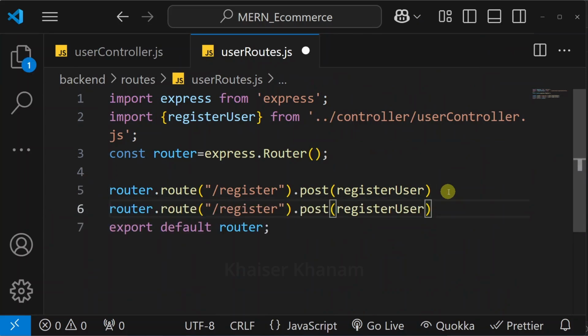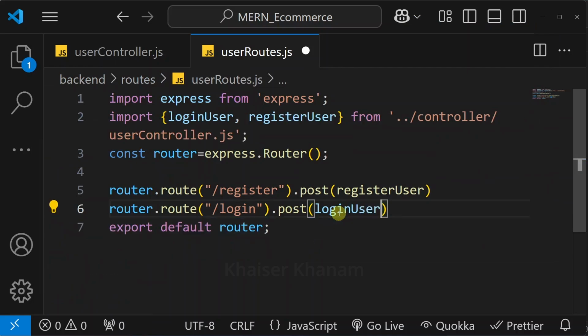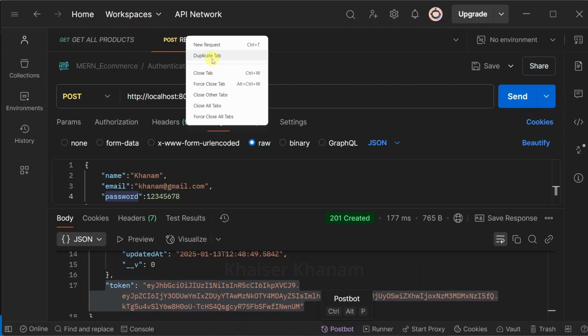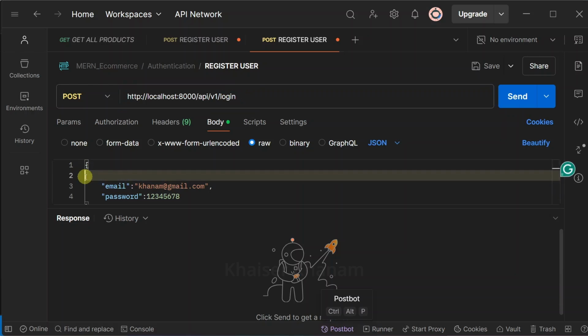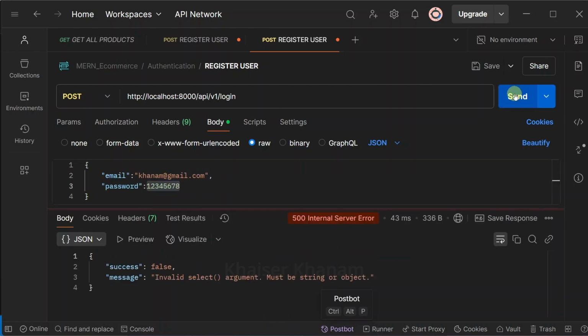I'm just going to copy. Here, instead of register, I will write login, and here also post. Instead of this register user, I will be using login user. As soon as I hit enter, this function will be imported from user controller.js. Now I'm just going to duplicate this tab. In place of this register, I will be writing login. We should only give email and password. With this email, we have registered, and this is the password. I will click on send.